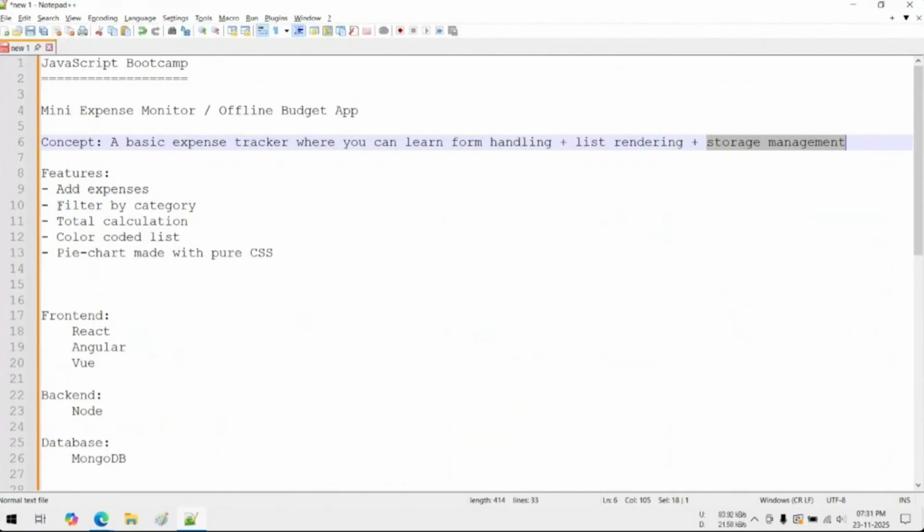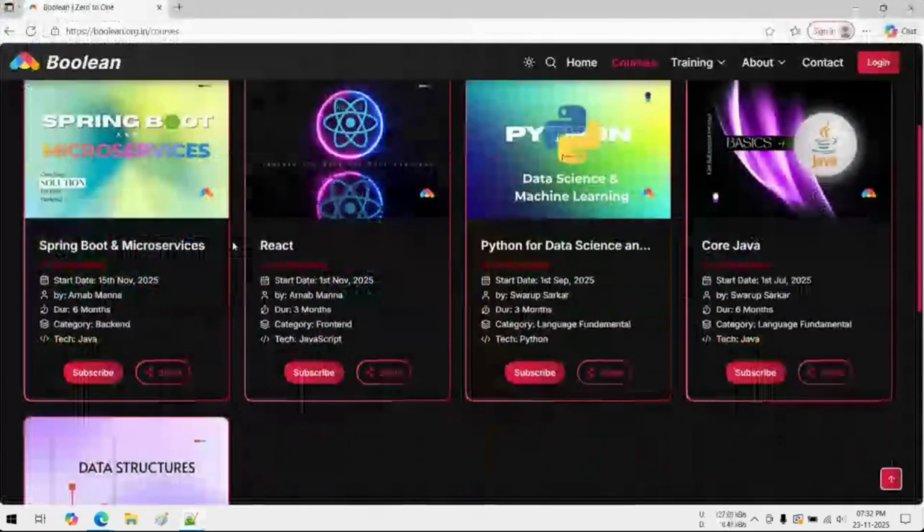That's why we are going to provide UI features like filter by category, the total calculation, and giving a color based on category. And finally, at the end, we are going to design the part. So that's why I am telling you the front end is important. Now, why is the back end important? That's also I have told you.